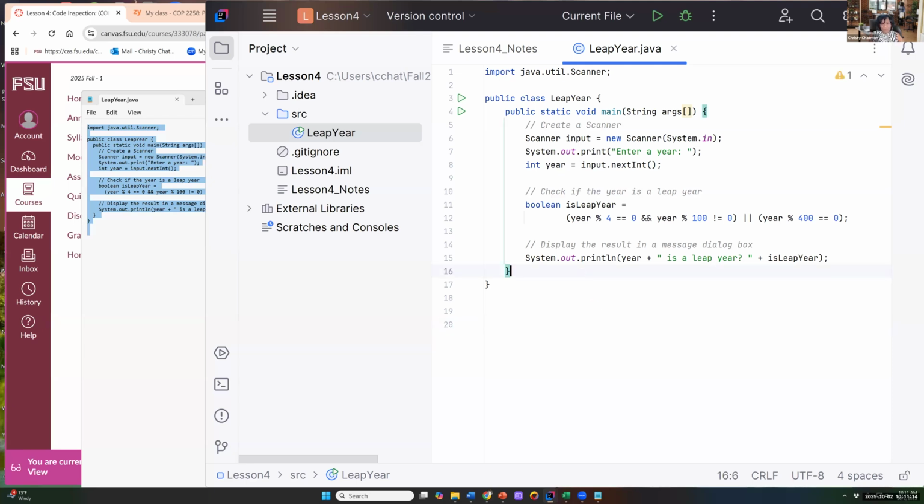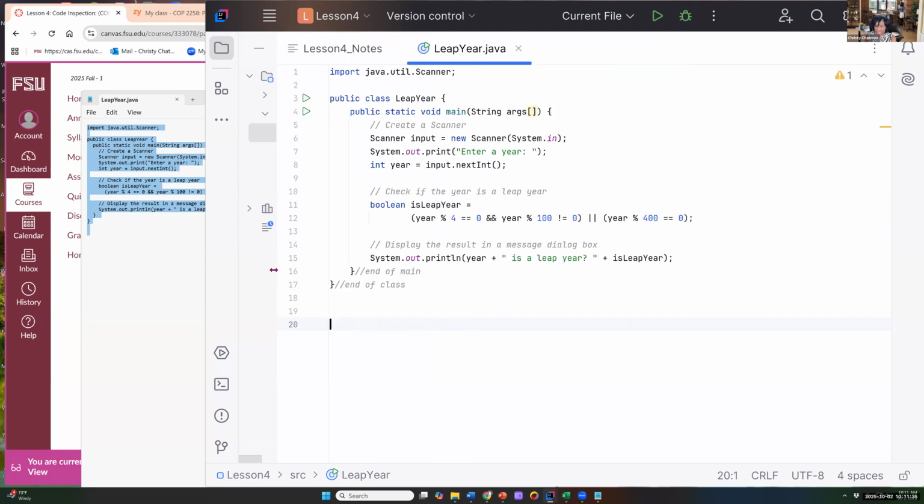I'm going to comment a few things here. This is the end of main, and then that last curly brace is the end of the class. Now, this is our program. Again, I give you these snippets of code. I give you this sample code in your code inspection folder just to understand and reinforce some of the concepts that you learned in that particular lesson.